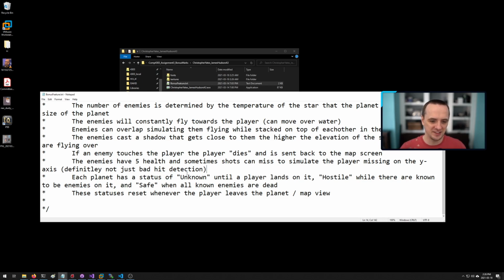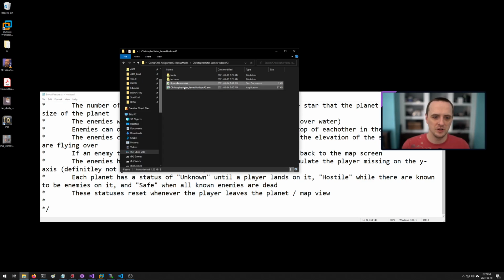Each planet has the status of unknown until a player lands on it, hostile while there are known to be enemies on it, and safe when all known enemies are dead. So the status is reset whenever the player leaves the planet map view. So you made No Man's Sky. Nice, nice, nice. Okay, so let's go in.